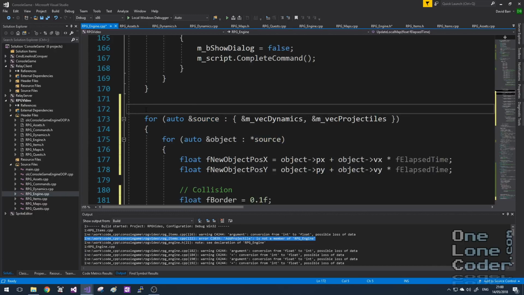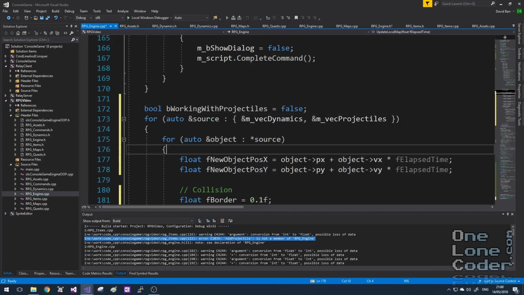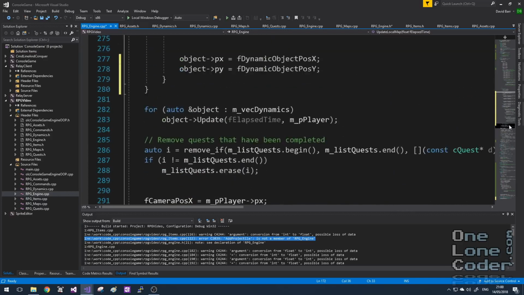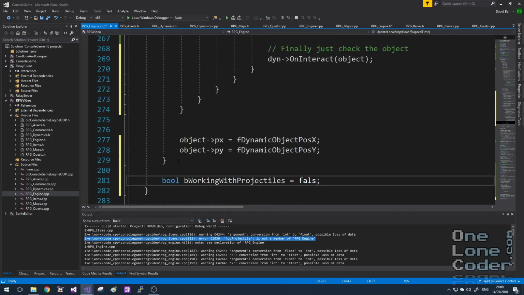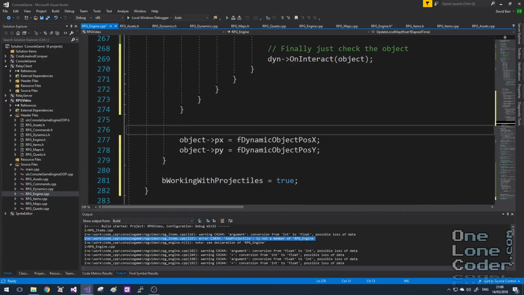I will add a little flag. I feel it might be useful later on, so I can identify which vector I'm working with later on in my code. So to begin with, I'm not working with projectiles, but one iteration through the loop, I'll find the bottom of it down here. Now I am working with projectiles, so I'm going to set that to true. I've got a feeling that might come in handy.